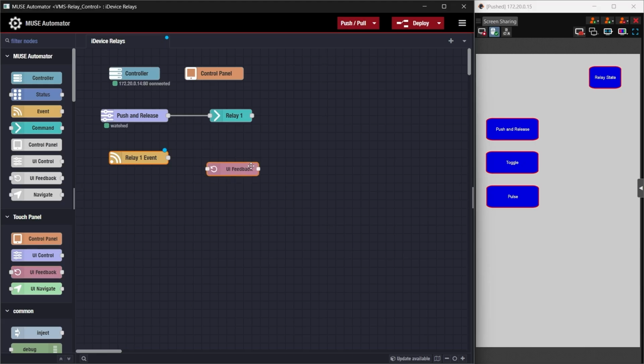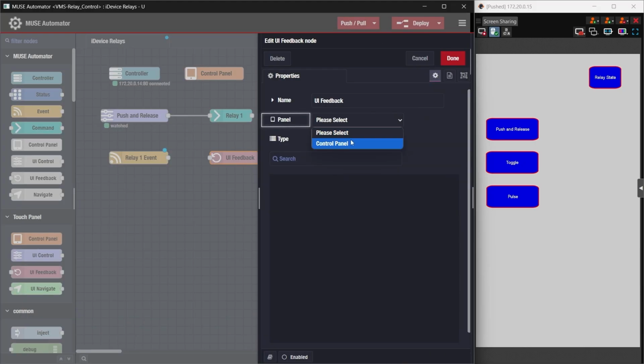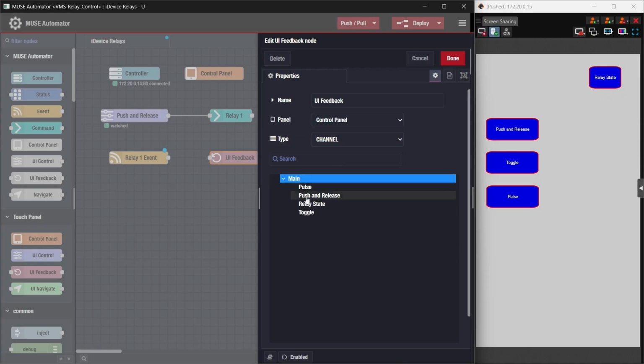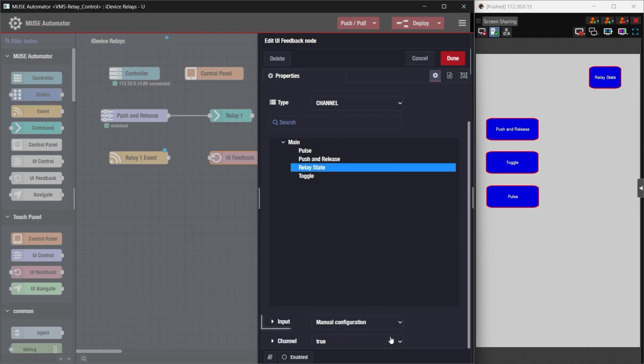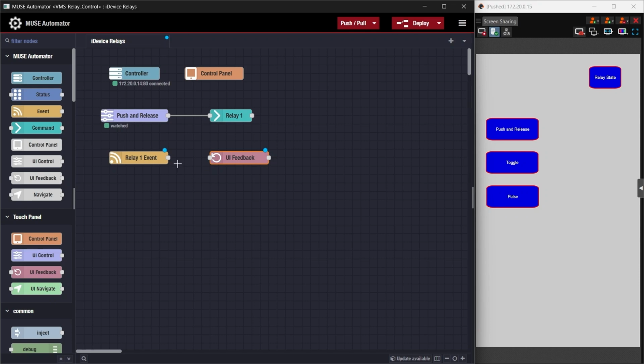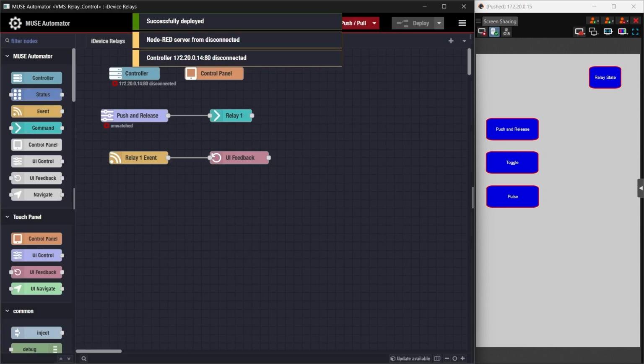Now we will bring in a UI feedback node and configure that node with our touch panel device. Select Channel from the Type field and choose the button named Relay State from the list of available buttons. Under Input, select Message Payload and press Done. Now, wire the event node to the UI feedback node and press Deploy.